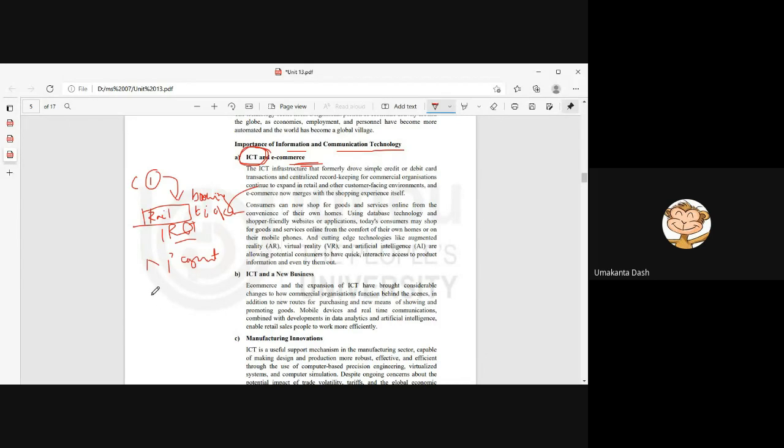That means we are using a third party. One third party is BillDesk. We are also using Tech Process. Another one is Paytm. These are the third parties: BillDesk, Tech Process, and Paytm.